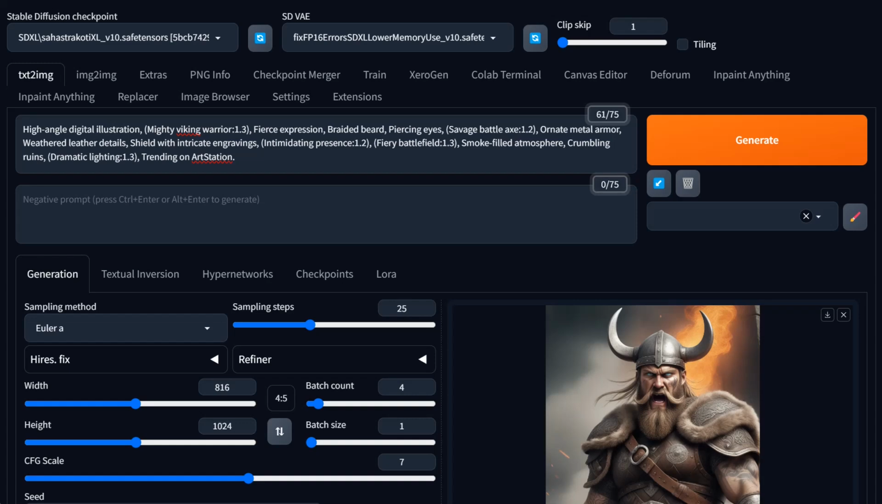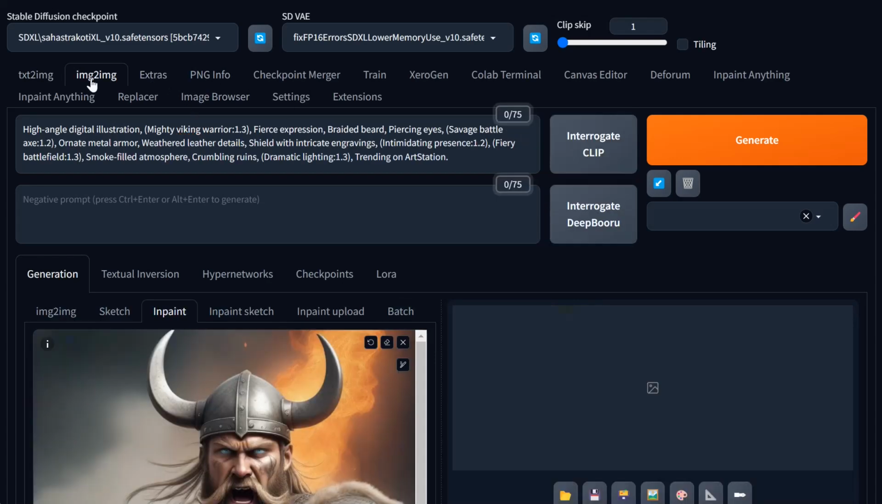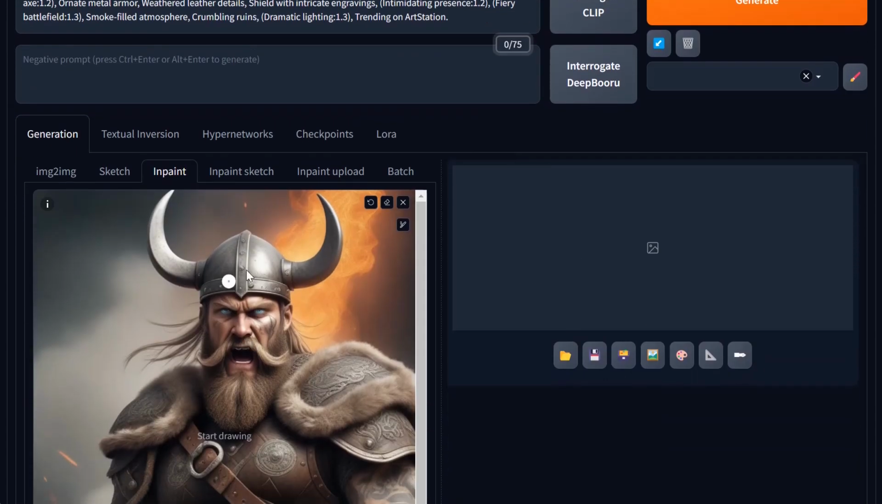Now that we've got our image and we've got our IP adapter model in the models folder under the ControlNet extension, we're going to send our picture over to InPaint, and we're going to adjust our brush accordingly because we're going to be changing just the face. We want to keep everything else.